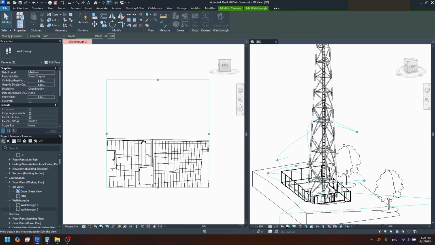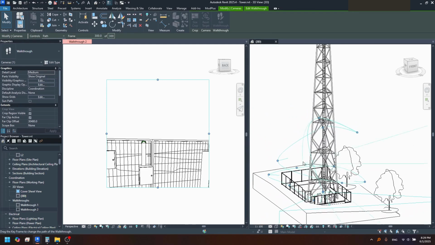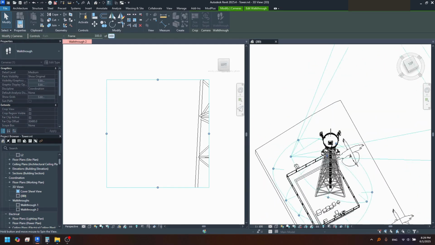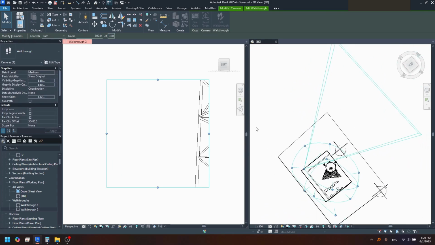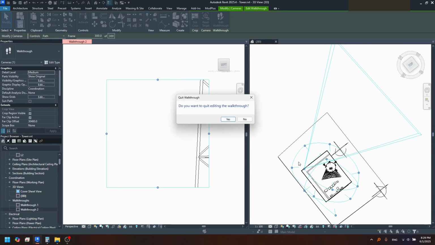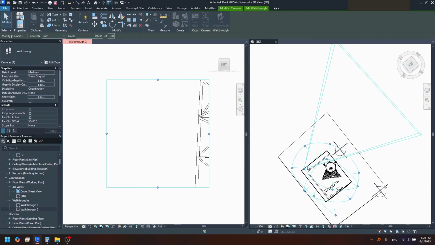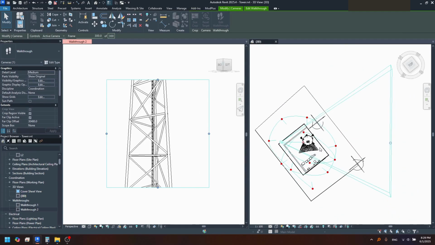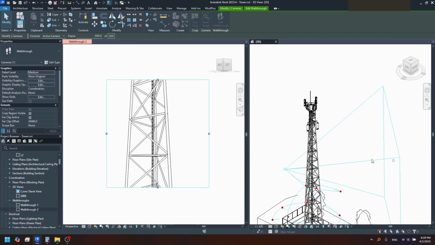So the path, I think it's better to adjust it at the final stage, or either at the start. Actually, it depends on the project, because I have one project where it was easier for me to adjust the frames first and then the path.